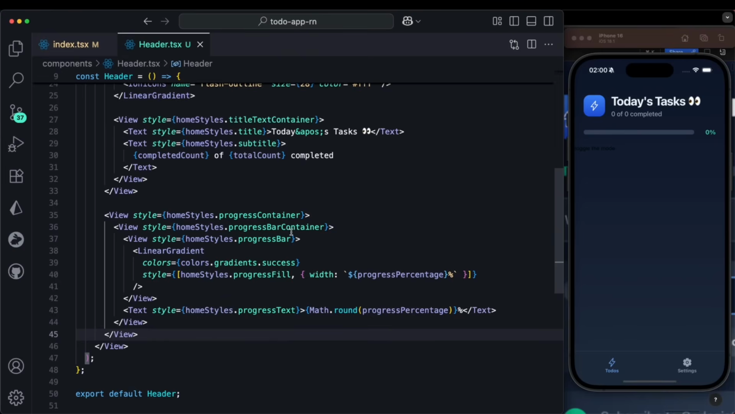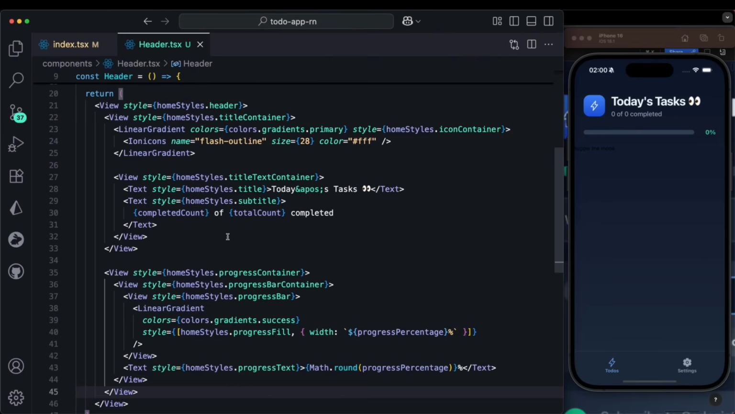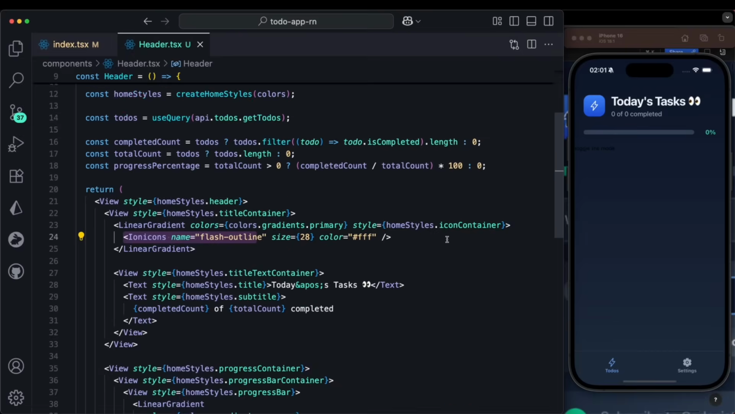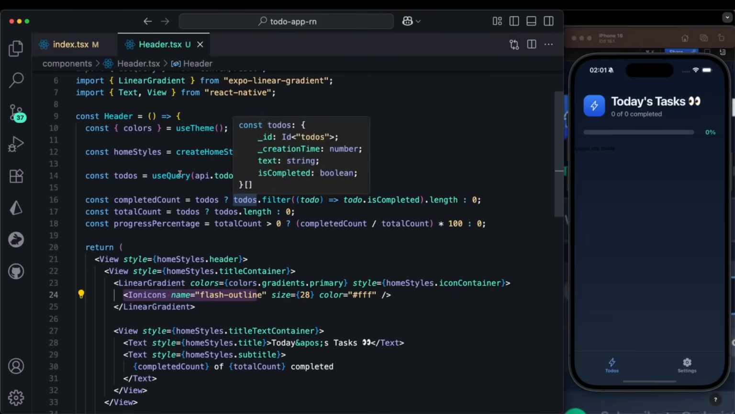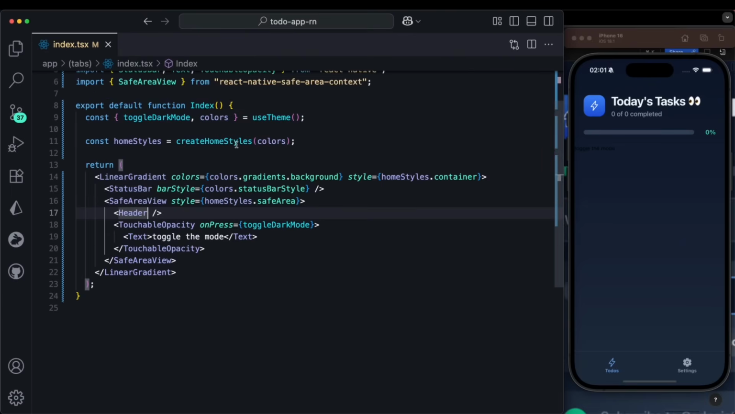So that's the entire header component. Nothing complicated. We just have some basic UI with views and texts and a linear gradient component. And finally, some icons. And for the logic, we just have the query so that we can get all the to-dos and calculate the percentage. So that's going to be it for this entire section.